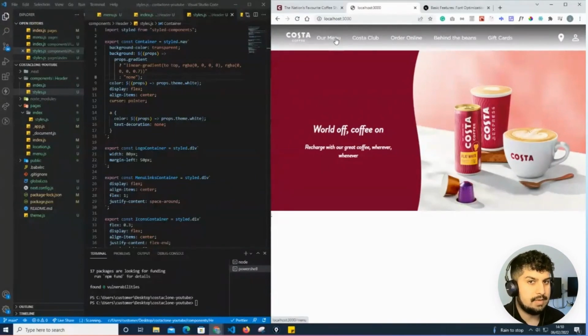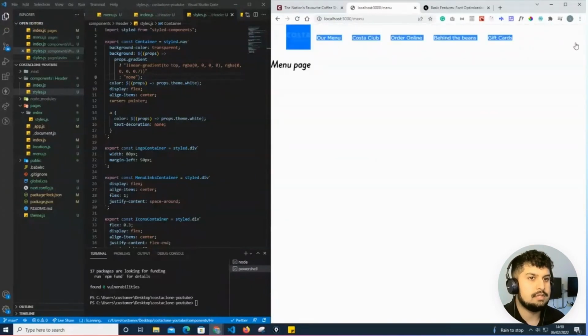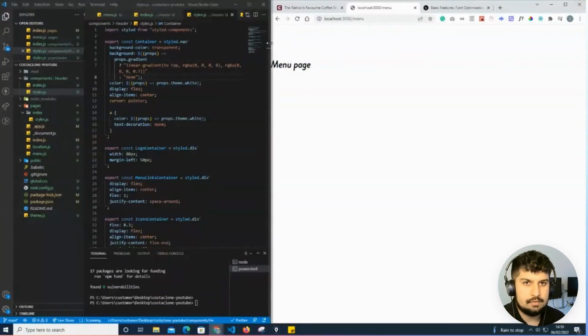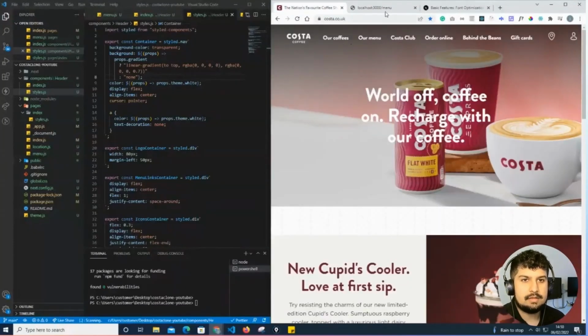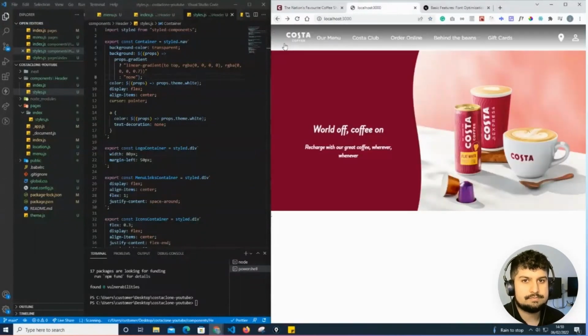And if I go into my hour menu, it is again transparent. However, there's no linear gradient involved now. So if I go back onto my home page, I can now see that there is a white background behind, but there is also a linear gradient in place.